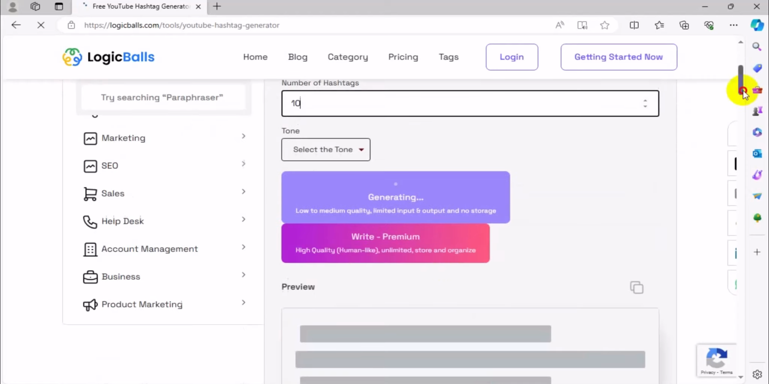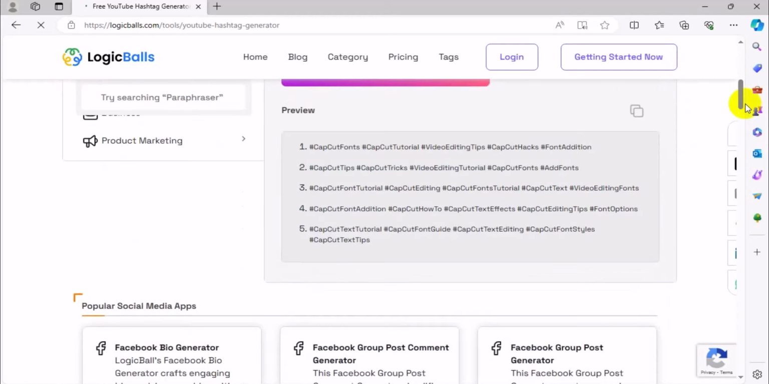So take a look at it. You can see the hashtags have been generated. Right here we have hashtag CapCut font, hashtag CapCut tutorial, hashtag video editing tips, hashtag CapCut hacks, hashtag font addition. So what you want to do right here is just click on this copy icon. Immediately you copied it, then you can use the hashtags in your video description or your tag section for your YouTube content.